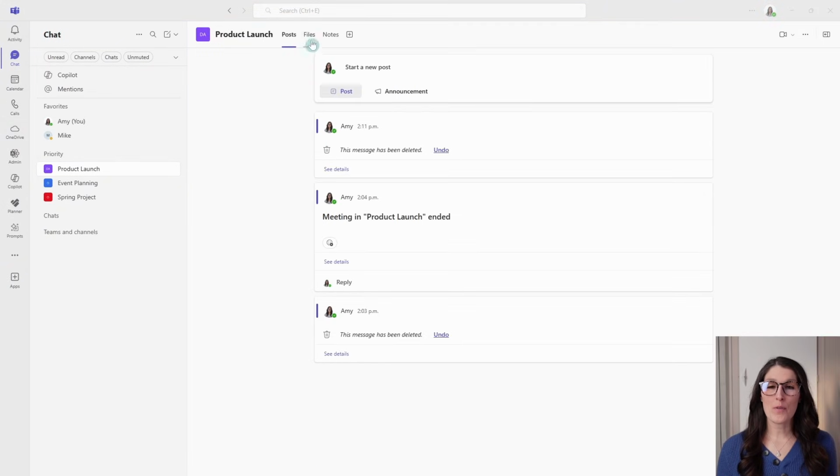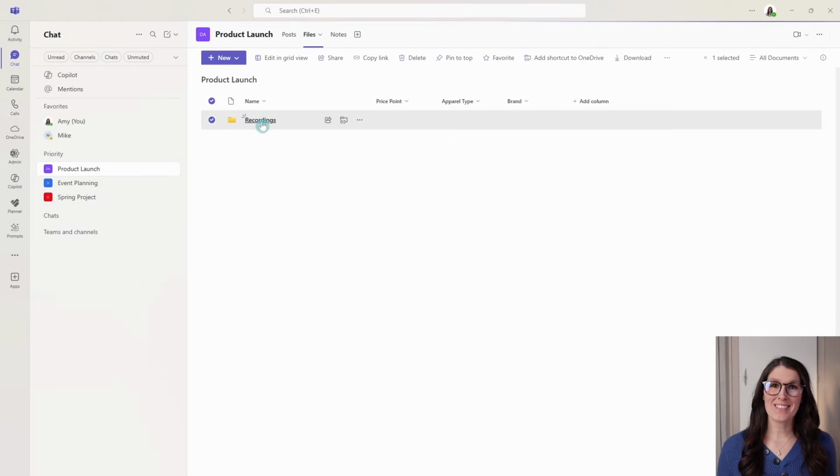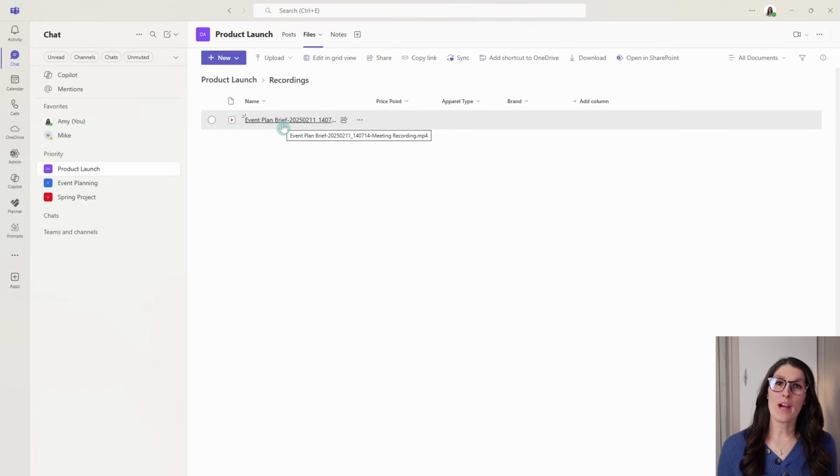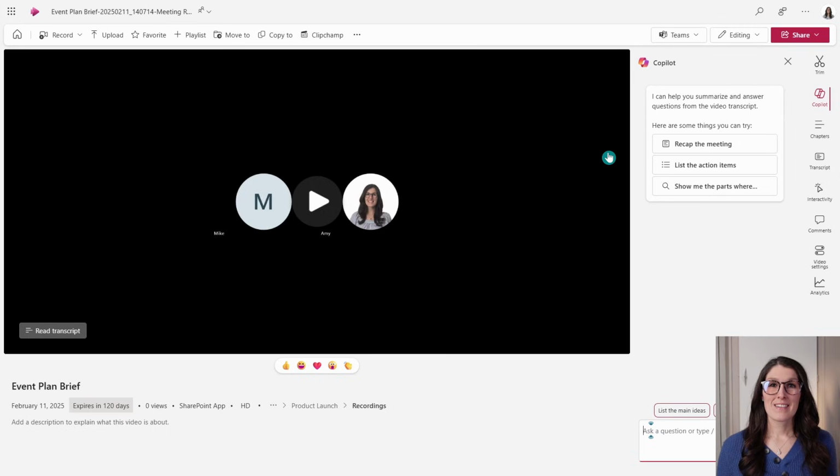As an alternative, you can locate your meeting recordings in the files tab, go recordings, and then here we will see that one recording, and you'll notice that it's called Event Plan Brief. This is why I recommend renaming those ad hoc meetings ahead of time so that it just makes it easier to locate those meeting files. From here, we can select the file. This will open up the file within Stream, which is Microsoft's application for videos. And what we're looking for here is Teams. So if we select the dropdown, then we can go recap, and that will take us to the recap.